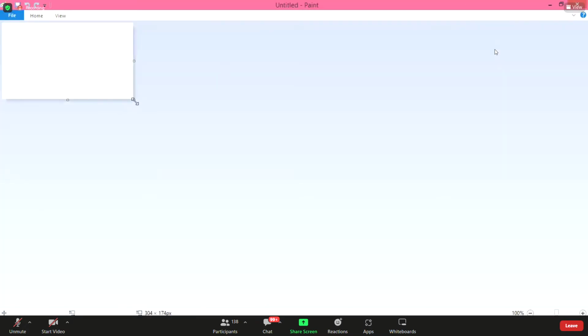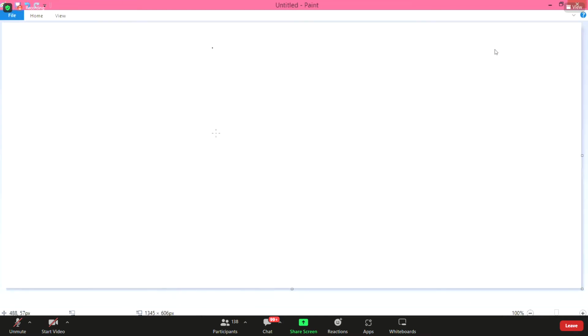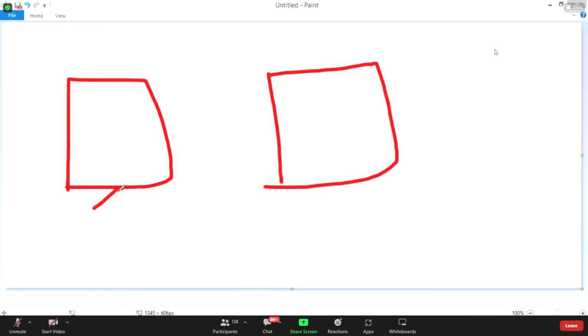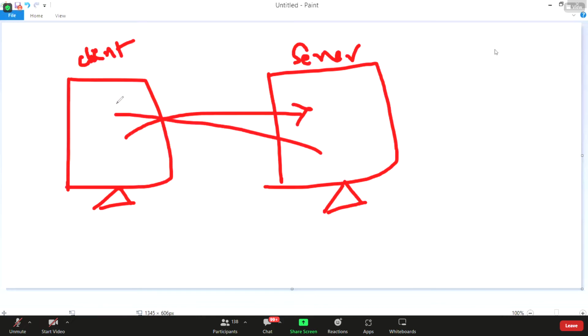For example, right, now I'm drawing here. This is a client. This is a server. This is the client system. This is the server system. Whatever the client is sending and whatever the server is sending, both are speaking in which language?